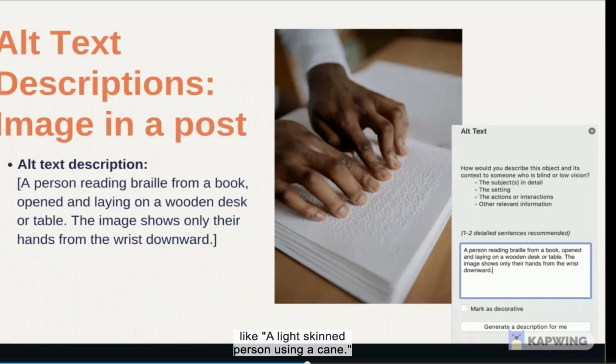If the person's identity is crucial, however, you can use more descriptive language like a light-skinned person using a cane. In the example on this slide, we've limited the text to the action shown in the picture. A person reading Braille from a book laying open on a table. The image shows only their hands from the wrists downward.